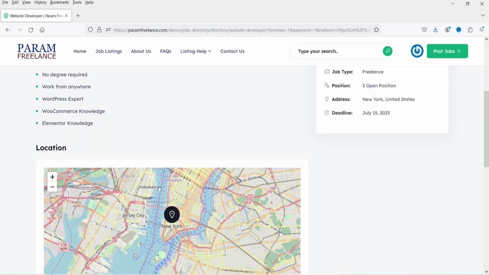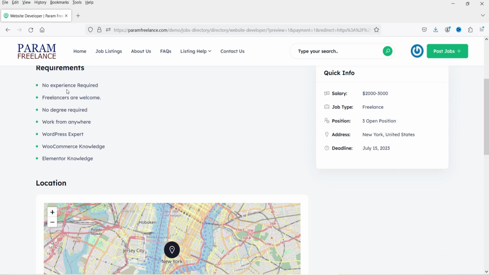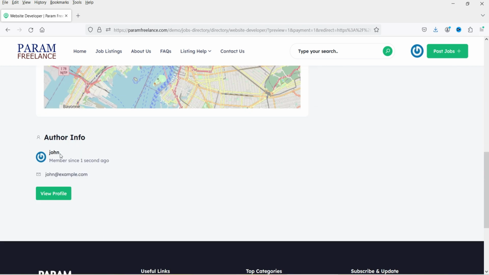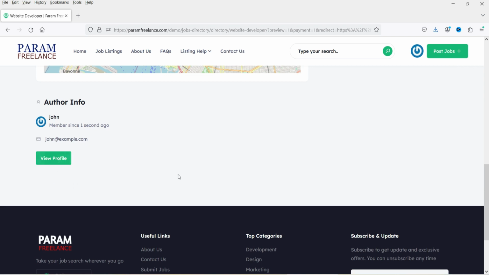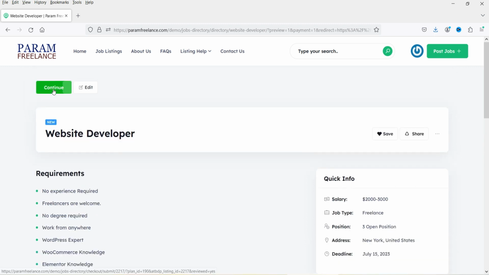All right, so this is how my job listing will look. This is the title. These are the requirements. You can see the requirements in the bullet points. Location, the author info. This is the name of the employer, and this is the email address of the employer. We have not created the profile yet. And this is the quick info: the salary, job type, positions, location, and the deadline. Now let's click on continue.